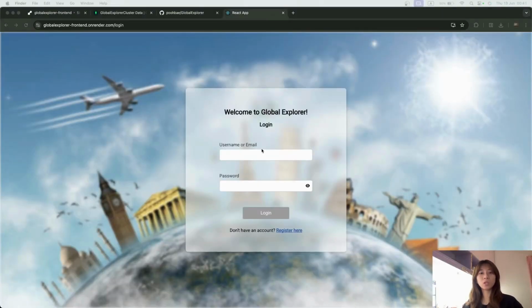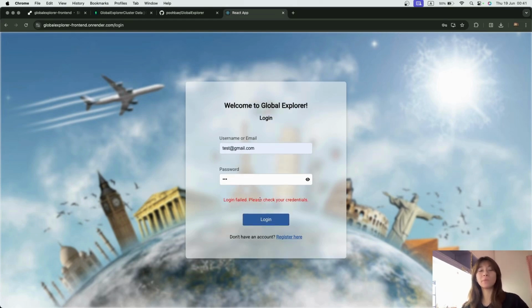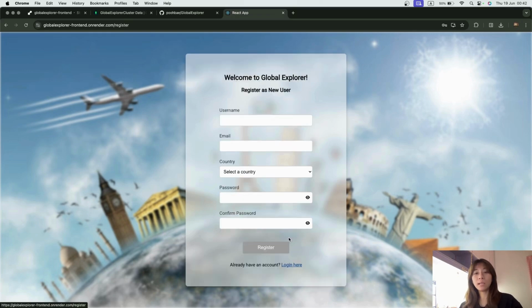This is a login page of our website. We allow users to sign in using either their username or email. Since no account has been registered yet, this error message is shown here. To register, the user can click the Register Here link, fill in their username, email, country, and password, and confirm the password.